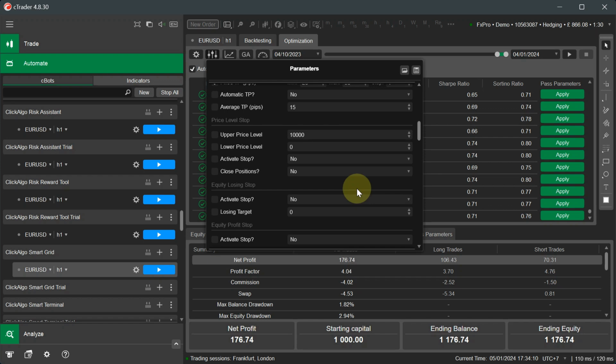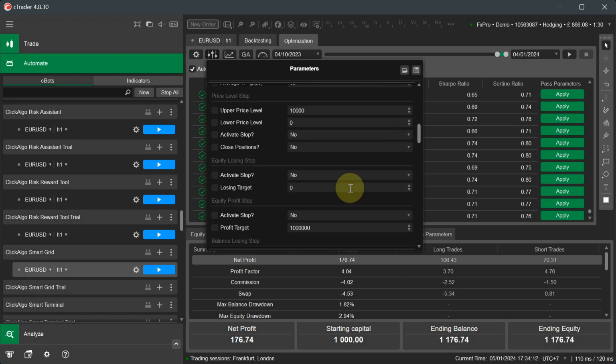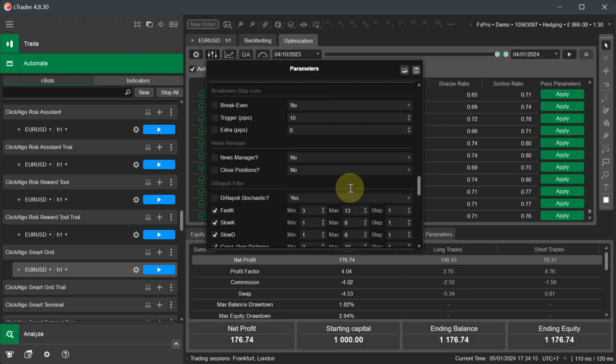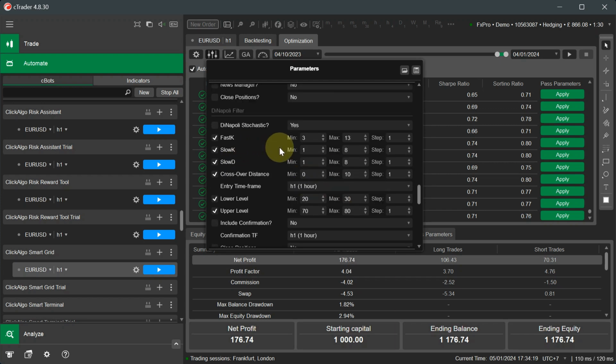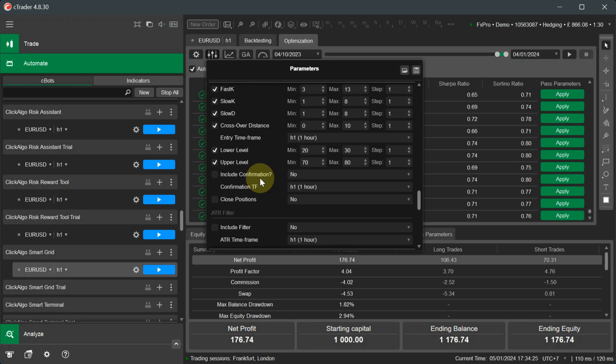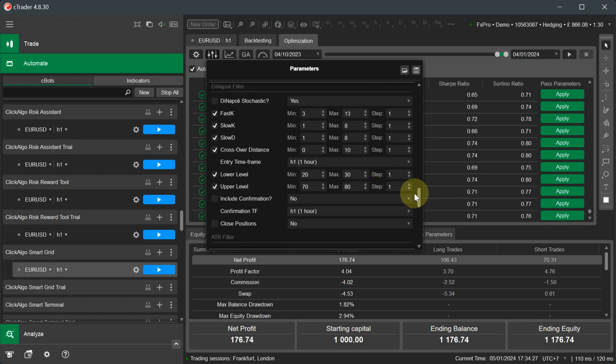Now, I will do this with the basic settings that I've just chosen. The only area that you don't need to multiply by the spread is the indicator settings. You don't need to do it for the indicator settings, and you wouldn't need to do it for the crossover distance for the indicator either. It's only things like stop loss, take profit, and things like that.